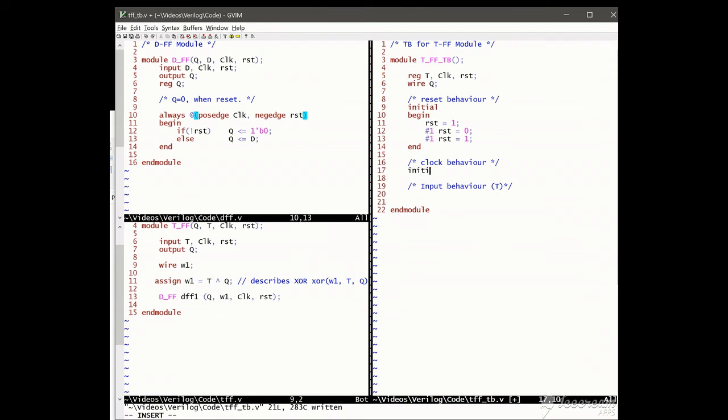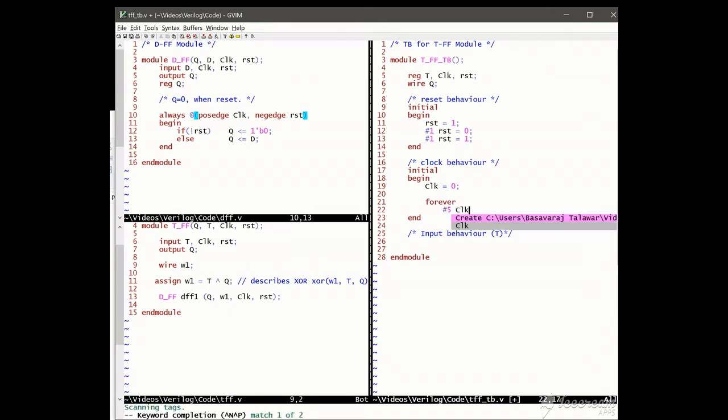Next is the clock behavior. We'll repeat the same that we have done for the previous sequential circuits. Say first of all begin with clock equal to 0, and let's say repeat for a few clock cycles, or let me just write forever, right? So forever, just for every 5 time units, just generate this clock.